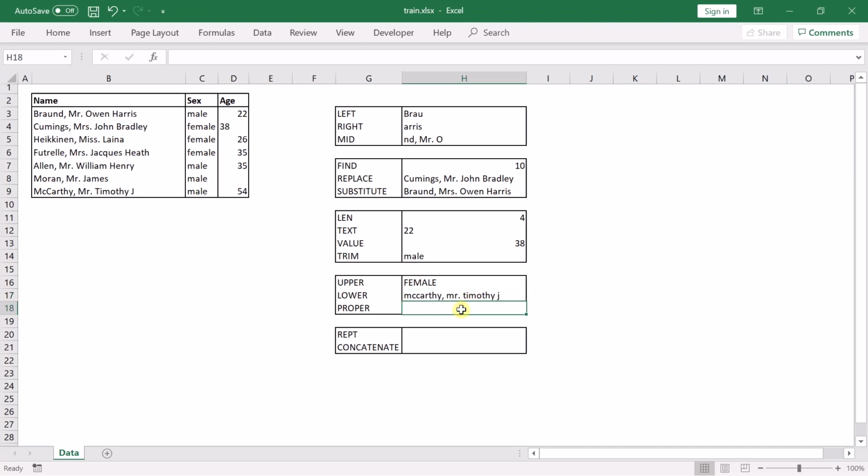Here the most important is the proper function, which helps in beautifying the data and maintain consistencies. So proper function is basically a function which capitalizes only the first letter of every word. For example, you see that in the name column here, all the words in the name of Mr. Owen Harris Brown are capitalized. Correct?